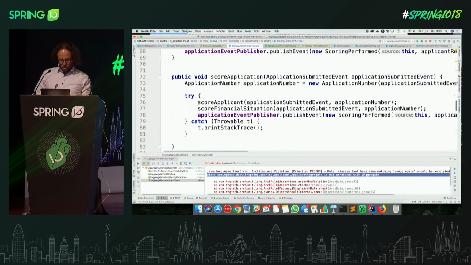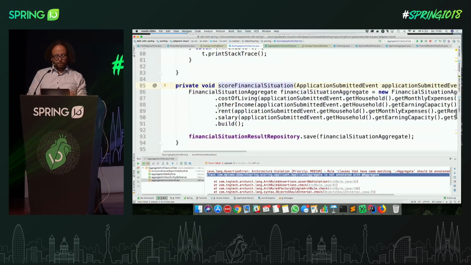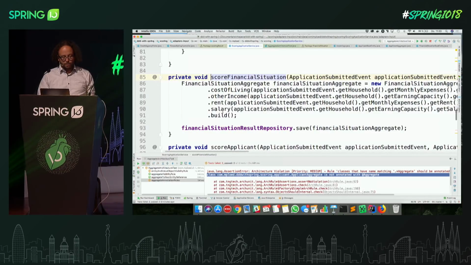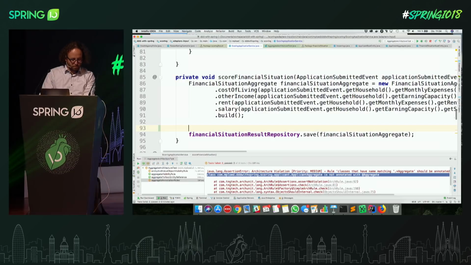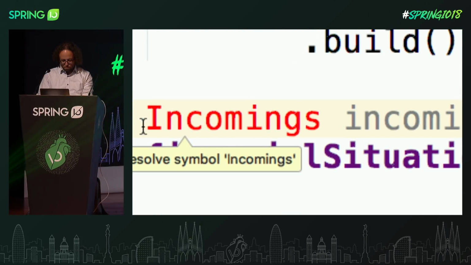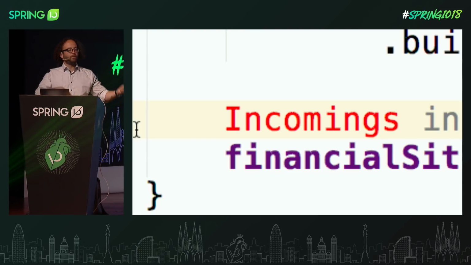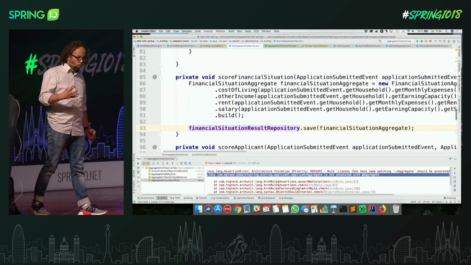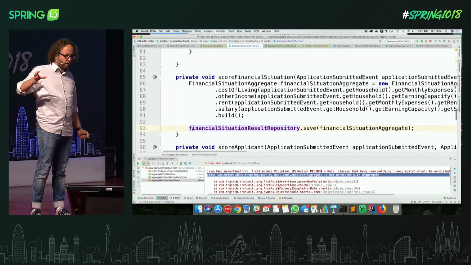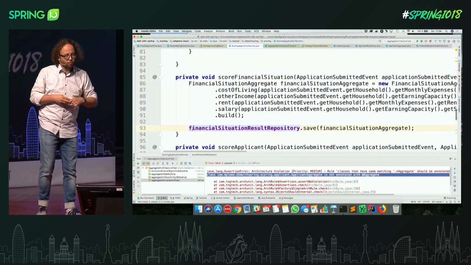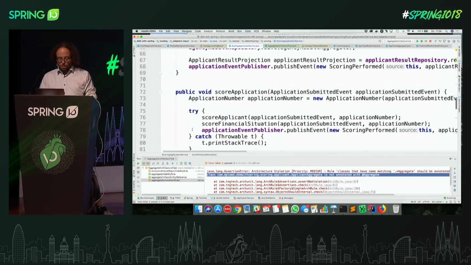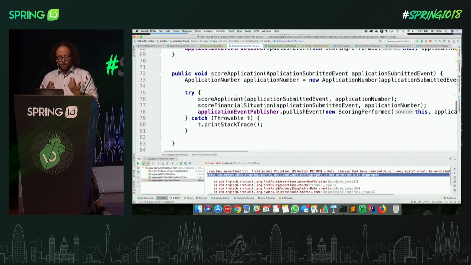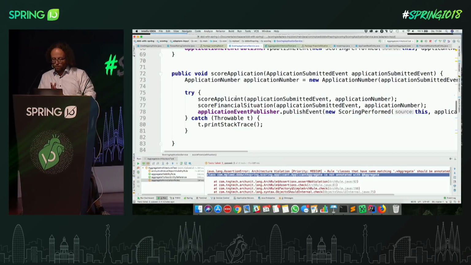Let's see where we score. Let's score the financial situation. You remember the financial situation aggregate: cost of living, other income, rent, salary, bills. And you remember we had the incomings somewhere. Can't see it. Why? Package visibility. So it's all hidden. And basically, the job of the application services is to orchestrate certain operations over various aggregates. And you see, we work with the financial situation aggregate. We work with the applicant aggregate over there. And after the application has been submitted, we can score them both. And I'll talk about the event publisher later on.